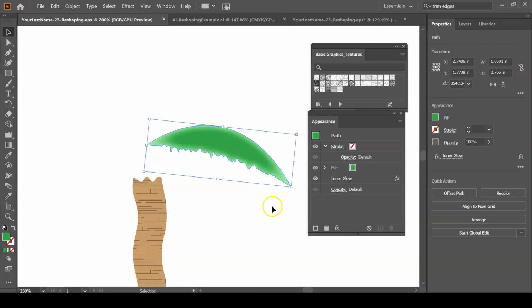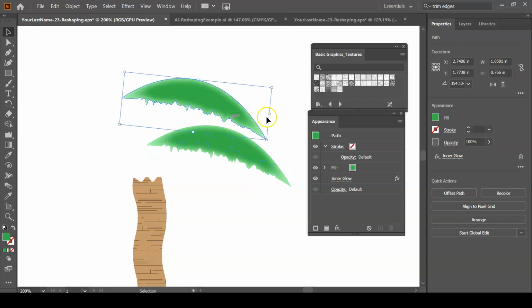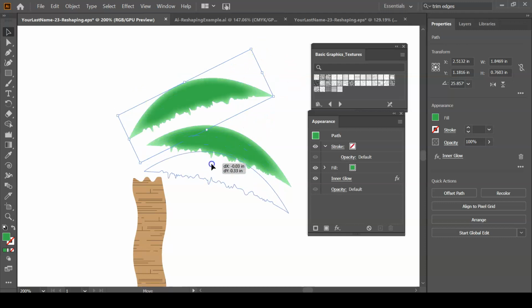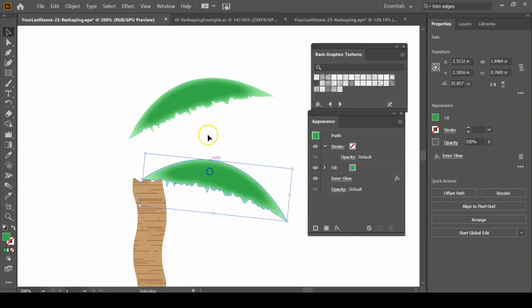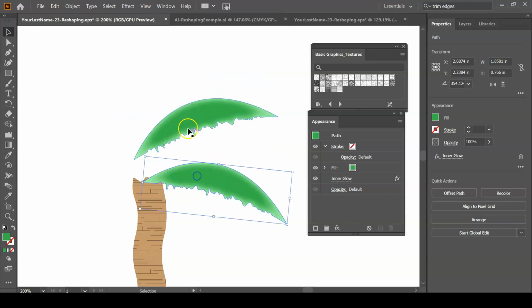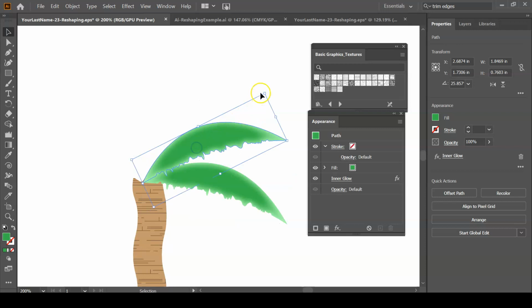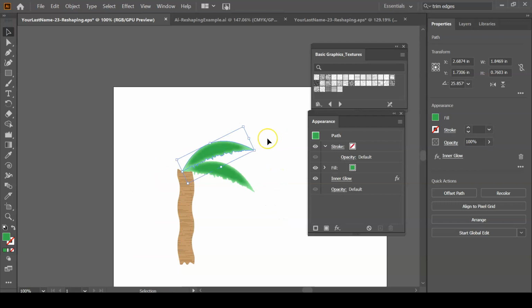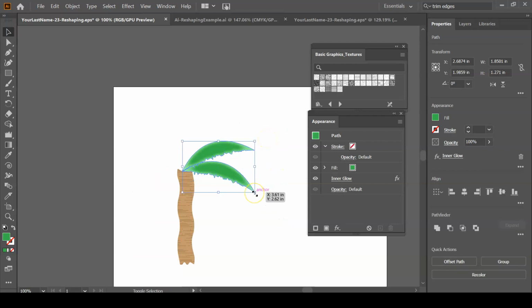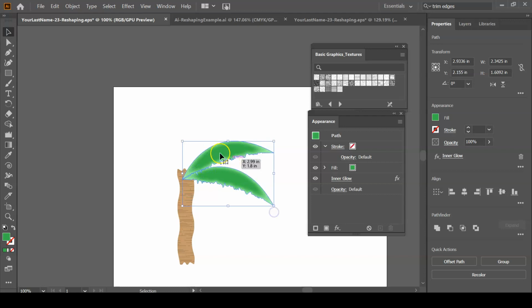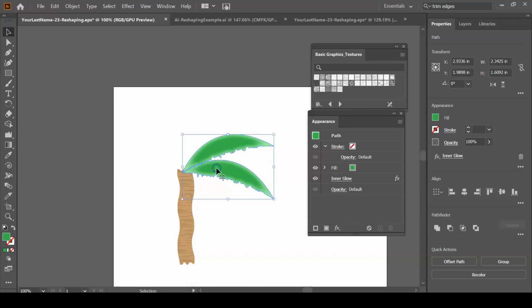And I'm going to duplicate this. So holding my Alt key on a PC, Option on a Mac, you can click and drag. And now I have two. So I can rotate that a little bit, and I'll position these on top of the trunk. If I hold down Shift, I can select both of those at one time, and then I can scale it.